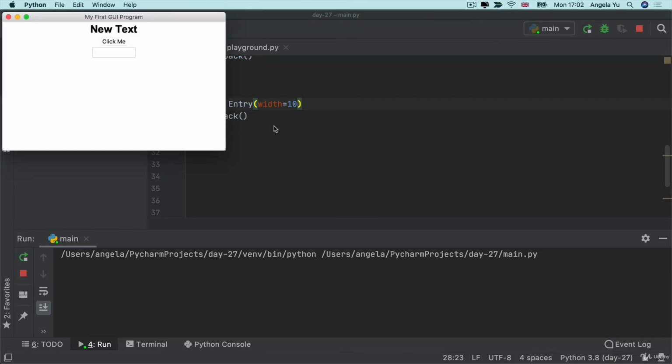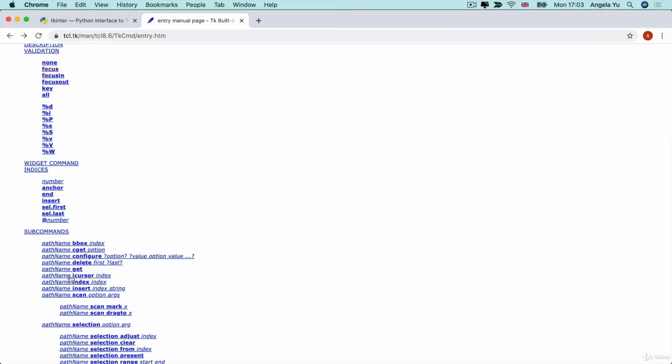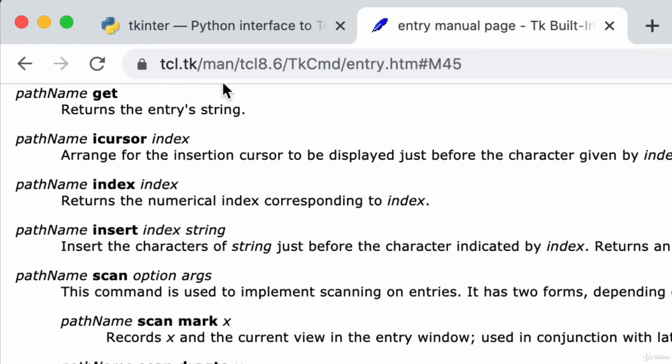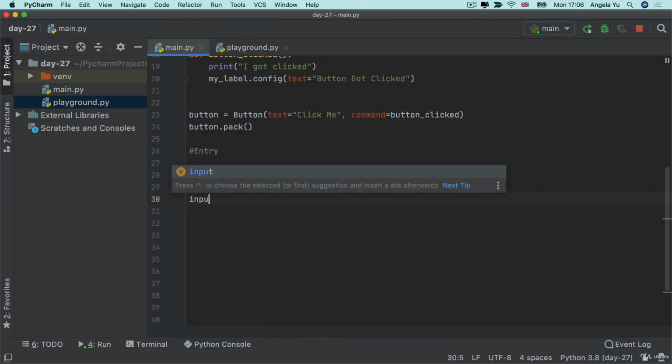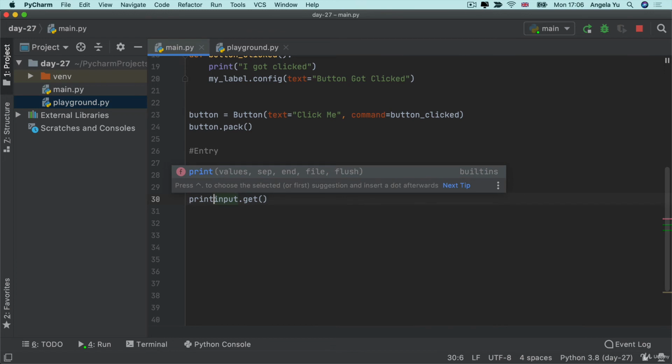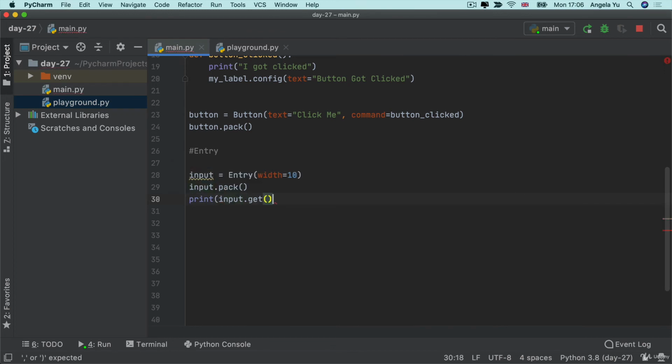Now, what if I want to get hold of the value that came from that entry? Well, in that case, I have to use the get, which basically just returns the entry's string. So I could say input.get, and then this method is going to return the input as a string. So I could, for example, print it out. But unfortunately, at the point when this line of code is run, there's actually no input inside this entry. So we would actually print absolutely nothing.